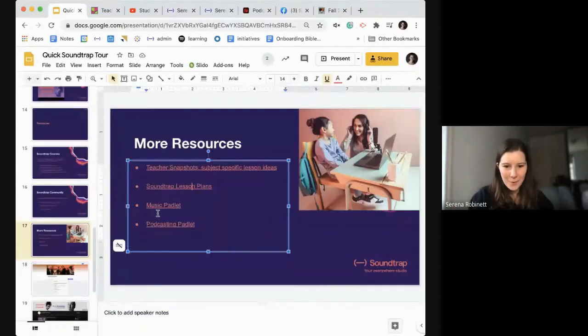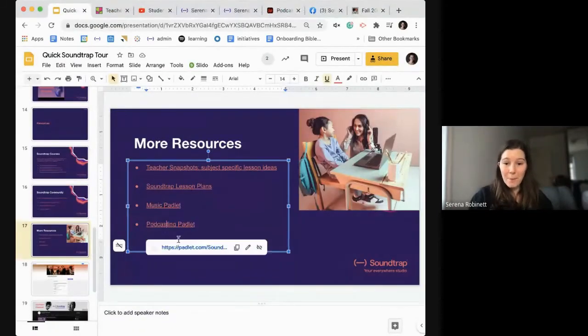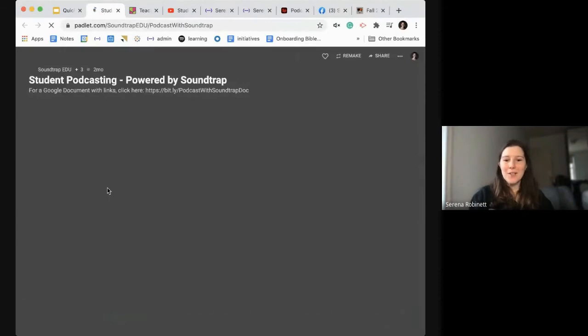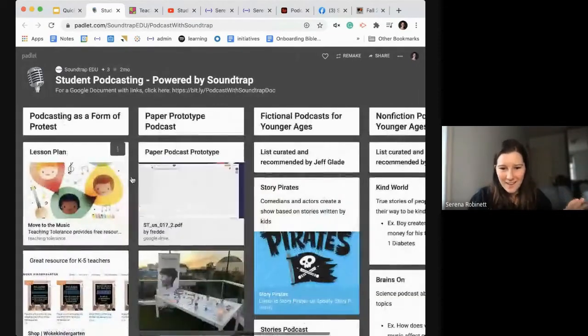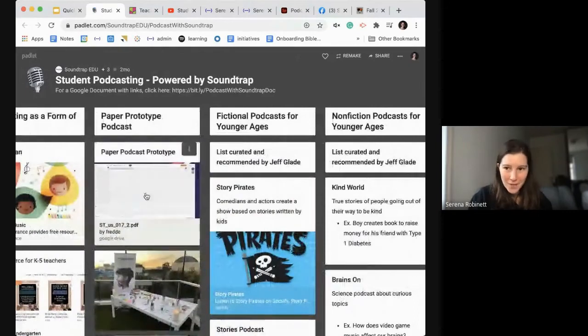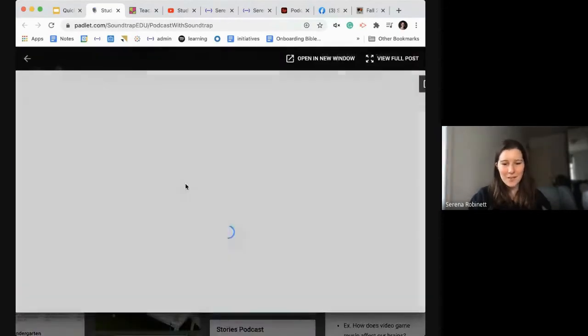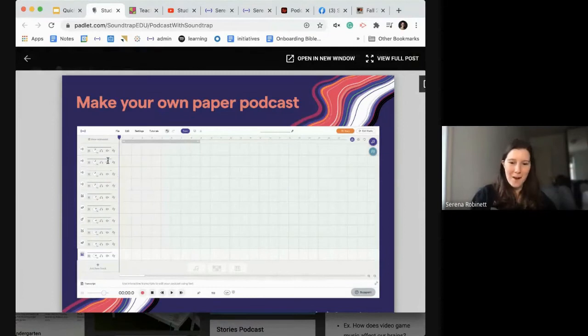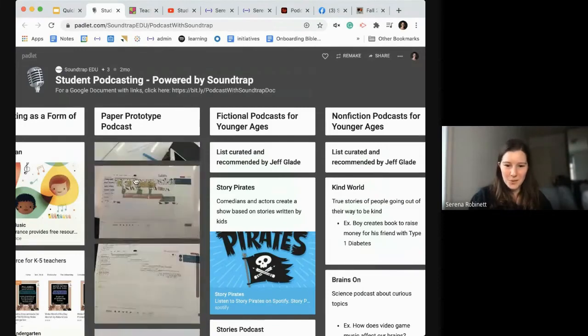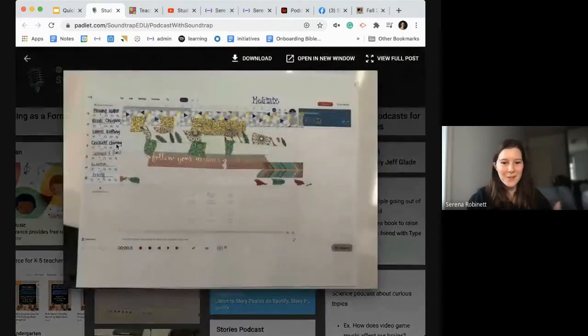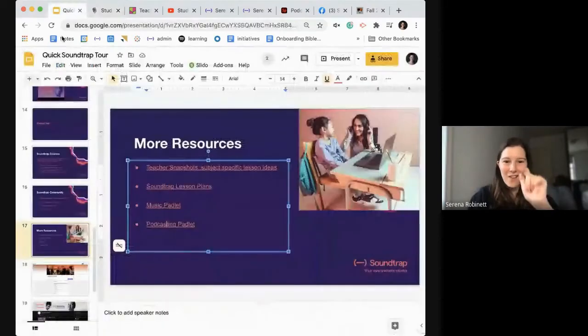We also have these resources, pretty much the same lesson plans, but organized a different way. We have a Padlet for podcasting. This is pretty much every helpful resource you could ever think of. We have this really cool paper prototype assignment where you give students a paper version of a podcast and they can try to create their own, conceptualize it. And there's some really cool examples of people doing that, with tape and making it creative.